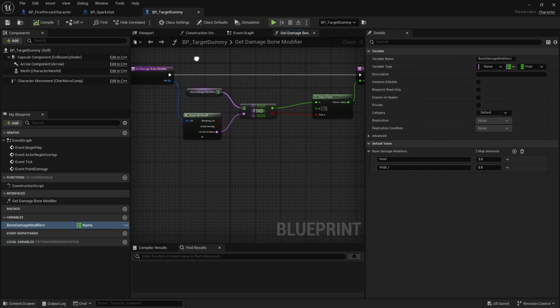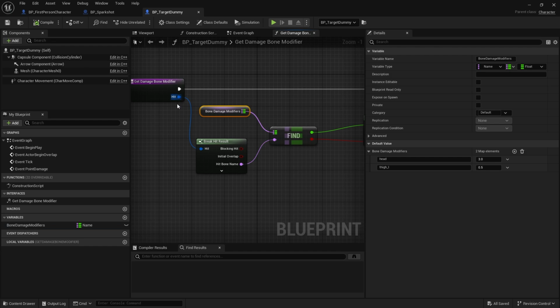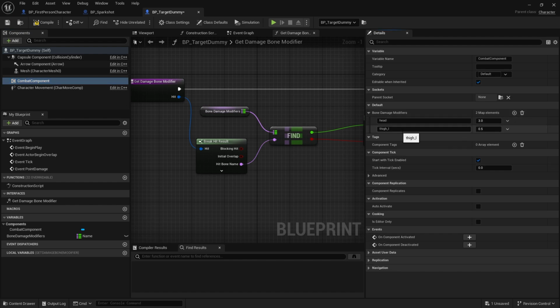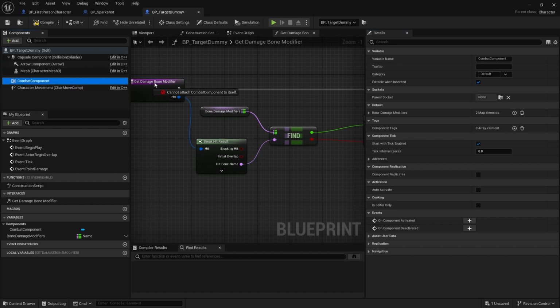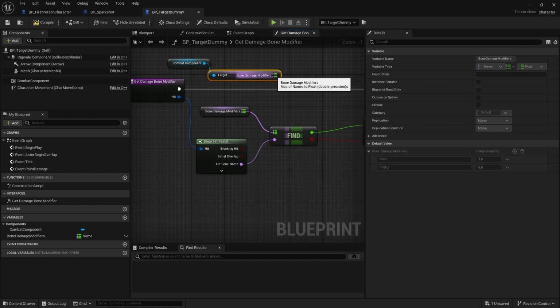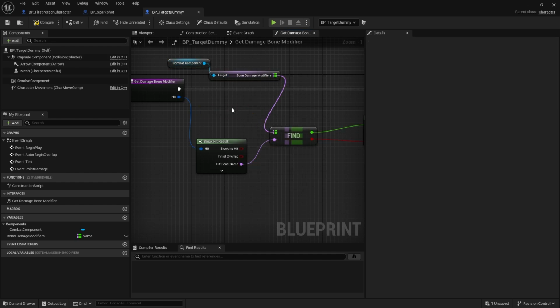So what we'll do now, in my target dummy, is replace this bone damage modifiers with the one from that component. So let's add the component to our actor here first. Combat component. And we can set the damage modifiers over here on the right hand side. So I can set the head and thigh. I can do all that over here per actor. And if I want to get the modifiers, I'll just drag that out and get the bone damage modifiers from that component itself. Now I can get rid of the one that's local to here. So it just makes it a lot more flexible for us to add it to other meshes, other actors around our game.